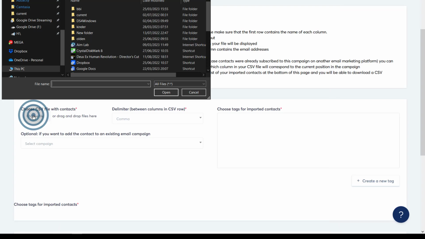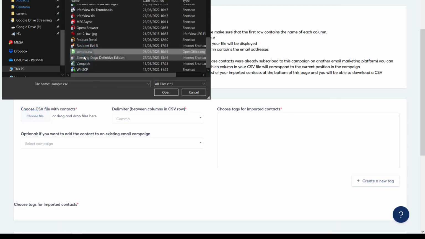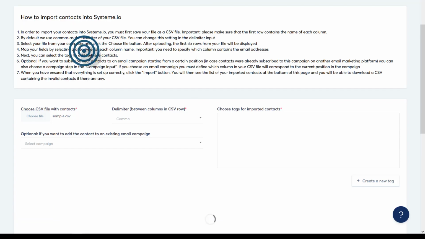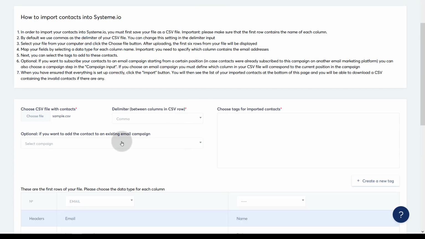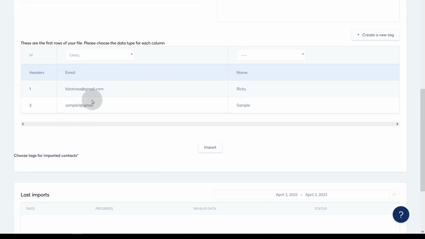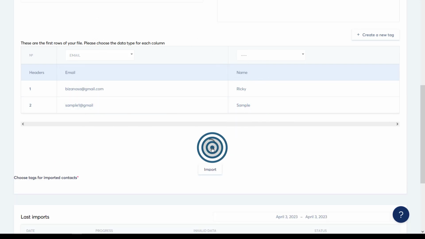And if we come back here, I'll look for sample.csv, and you can see it will show me the emails that it's going to import, and then the names are there. And if this is all you want to import, you'll just click on import.